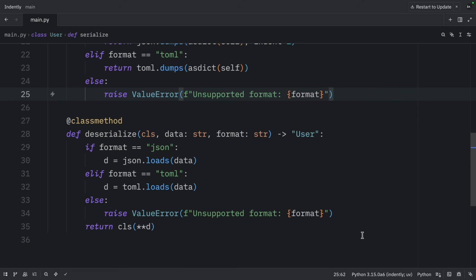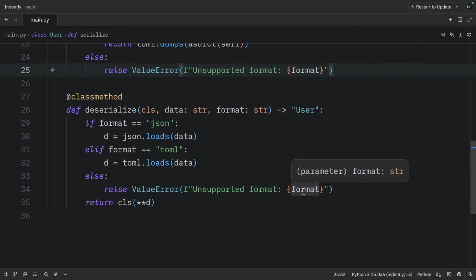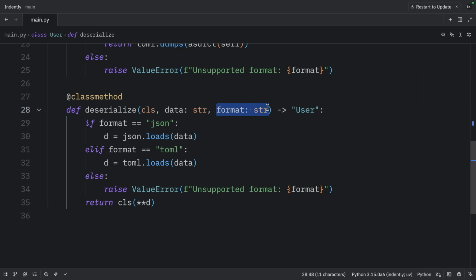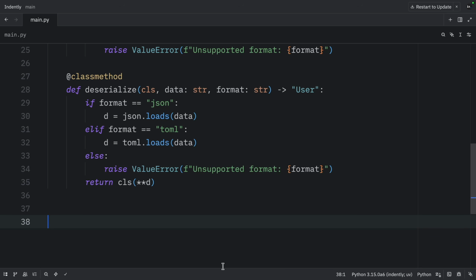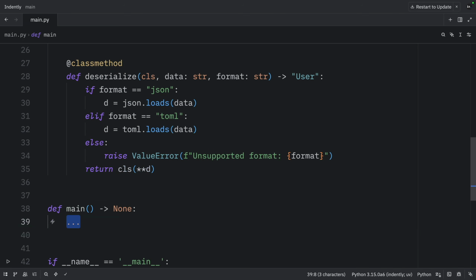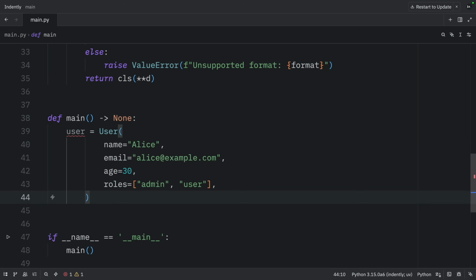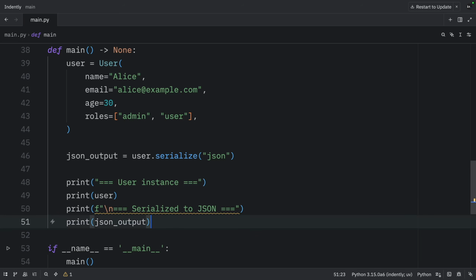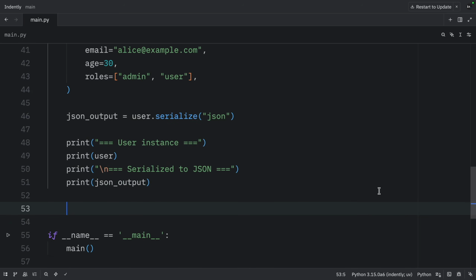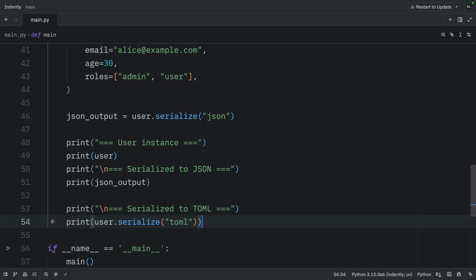Every time we add a new format, we need to modify this method. And scrolling down, we also have a deserialize method, which also takes a format. And once again, this is hard-coded. To show you what this class does, we're just going to create our main entry point, create a user instance, and create some JSON outputs, using the serialize method we have in the class. Then we're going to print the user instance and what was serialized to JSON. And finally, just to show you that we can, we're going to serialize the user to toml format.